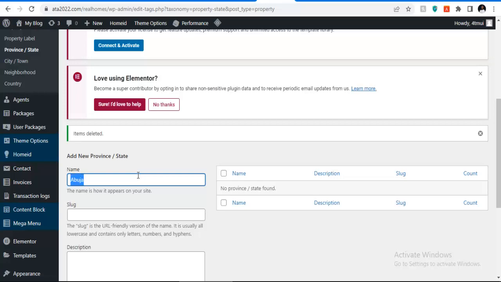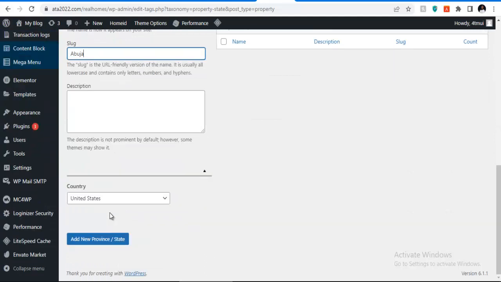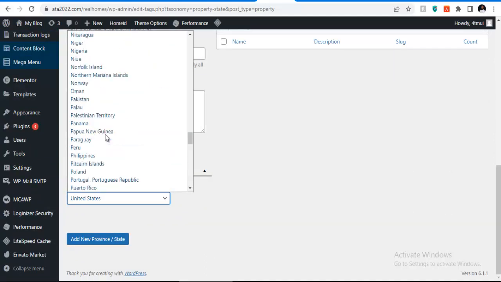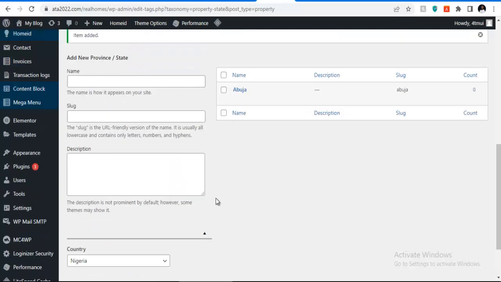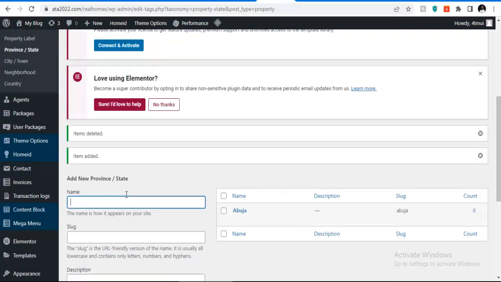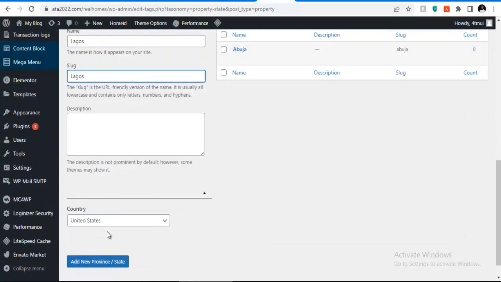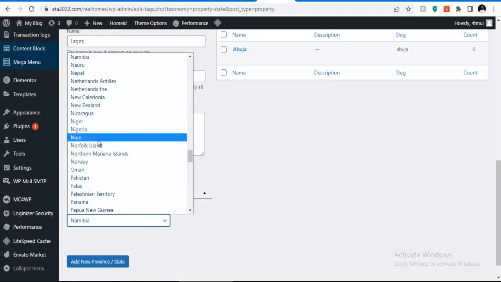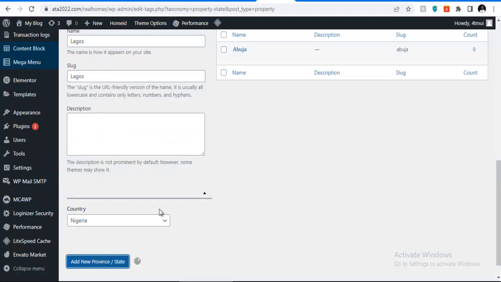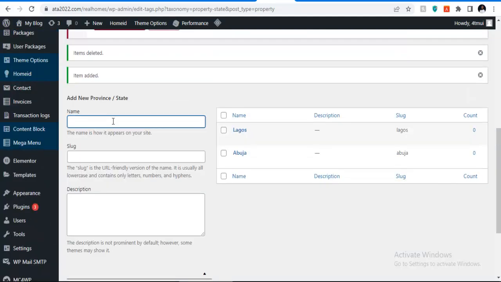Okay, come over to this place, paste it. Country, Nigeria. Is this Nigeria? Good. Okay, add. You can see it now. Then come over again, say Lagos. You can see it's easy. Paste it there. The same thing, Nigeria. Add it. Then I can say Benin City.